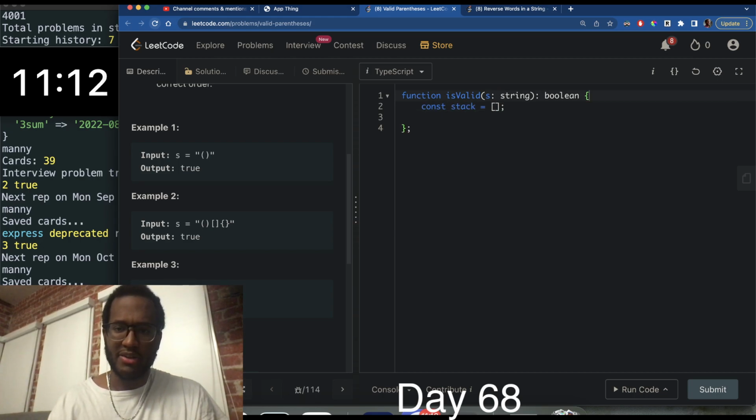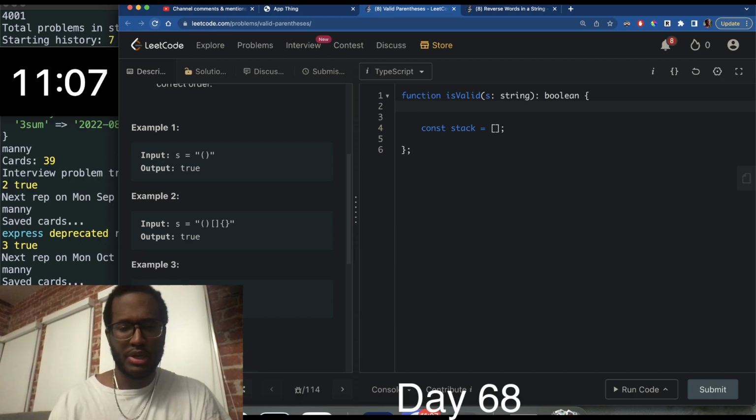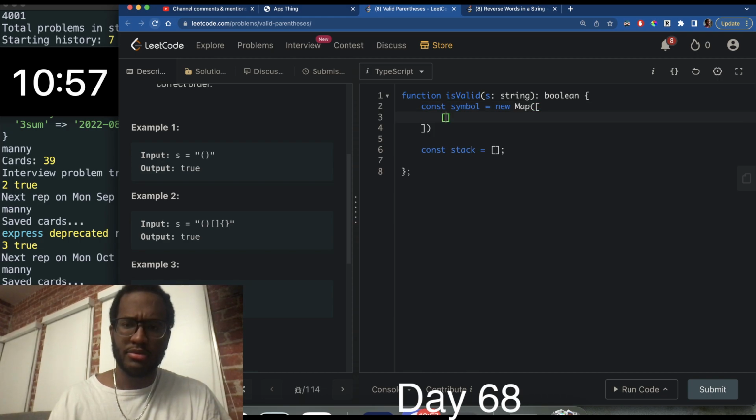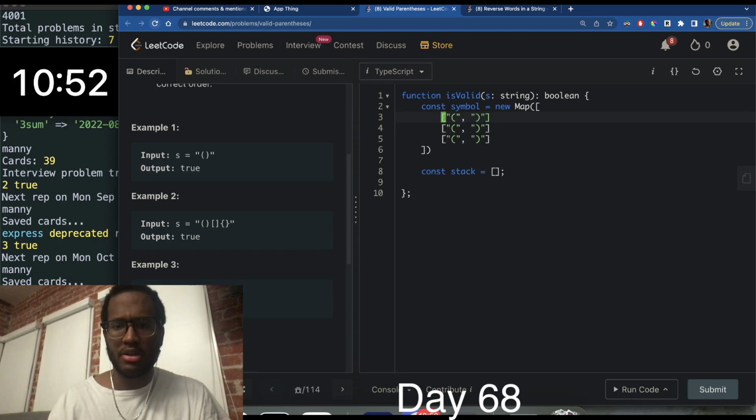To start, we'll have a stack. We're also going to need to tell when something is an opening symbol. To do that, we're going to need a symbol map. We can say new map. This should give us what we're looking for.